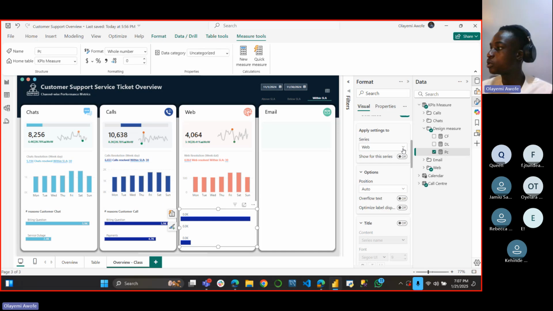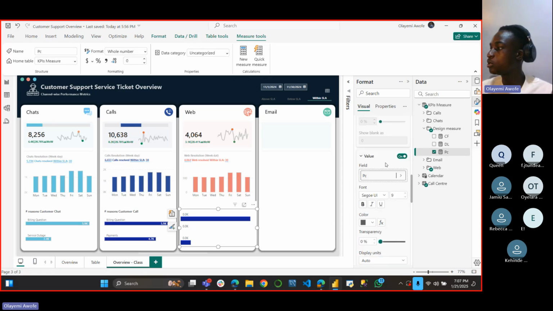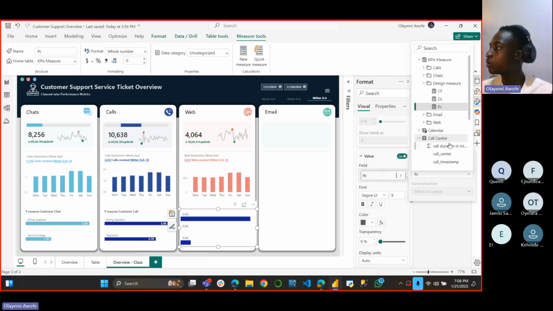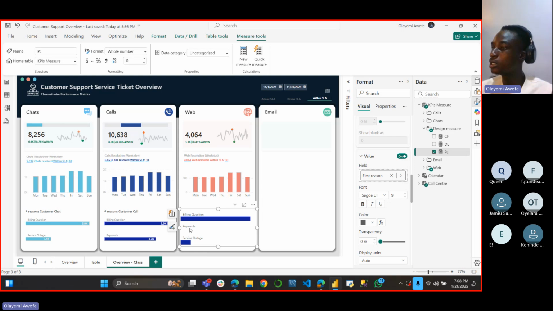So what next is I want to turn on labels for PC, which is the domain data that we use. But on this domain data, under these values, I want to change the data that will be in the values. I want to change it to reasons, the name of the cause. So I'll click on this, then I'll look into my call center data set, then I'll click on the reason here. So you see it's changed now. It's actually really nice.